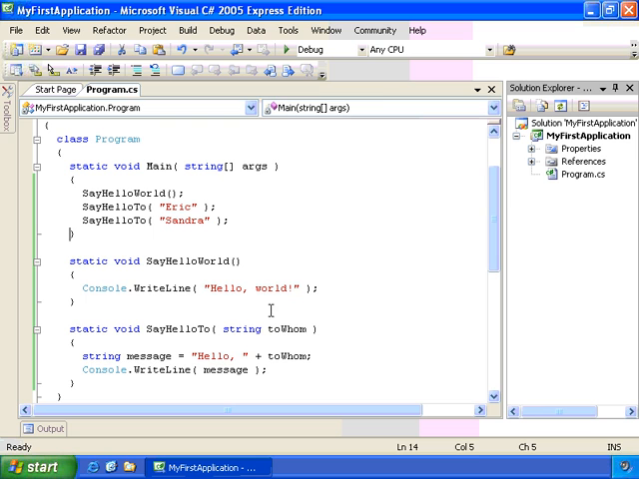Now you may be wondering why I haven't put quotes around message in this statement inside the say hello to method, and the reason is that when I put quotes around some text, I'm telling CSharp that that is the exact text I want to put on the screen, whereas when I don't put quotes, it uses the contents of the variable called message. So let's just show you what happens if I did put quotes around that text.